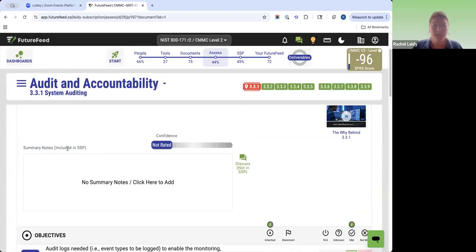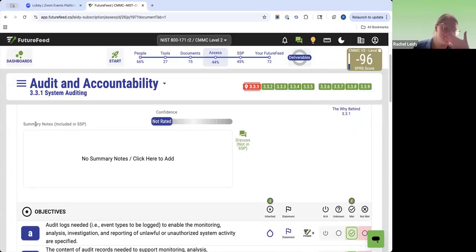However, this summary notes area is also a very useful and strong field to capture some important data. The way I like to describe this, and again, this is all just a recommendation on how I fill out FutureFeed and how I use FutureFeed. I've been doing compliance management for some time, so they say I'm good at it.